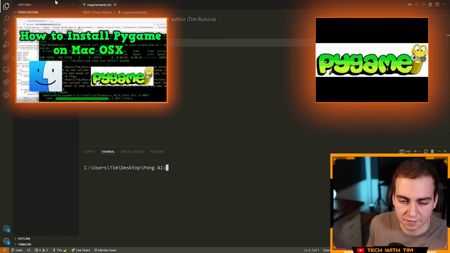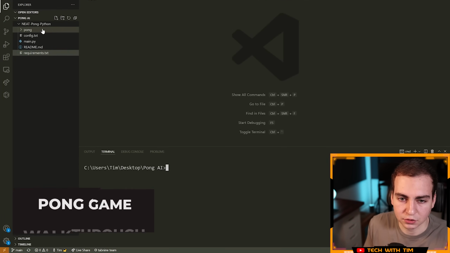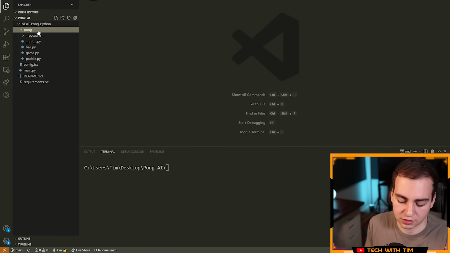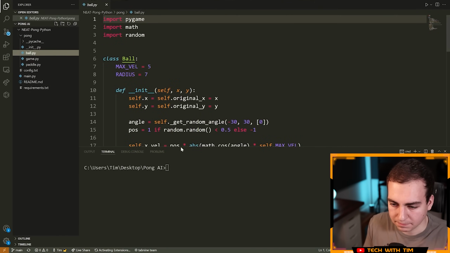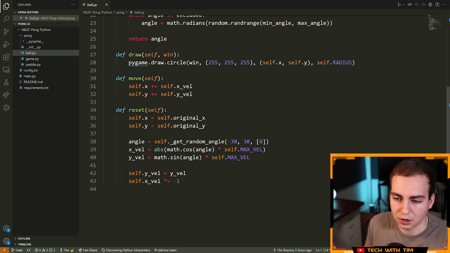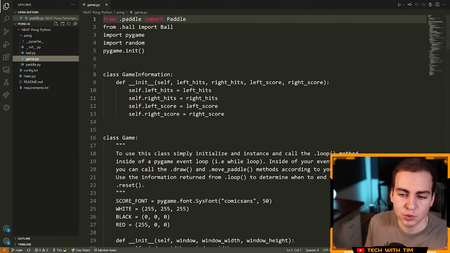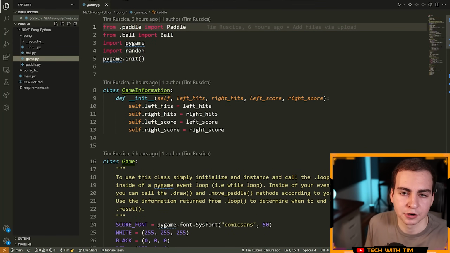Okay, so now that we have that working, let's just start having a look inside of this Pong folder here, because the Pong folder, it's actually a Python package that contains everything you need to create Pong. So inside of here, we have ball.py. This simply implements the ball. Okay, we have paddle. This is one paddle. We use 2 paddles in our Pong game. And then we have game.py, which is the class that you're going to be interfacing with.